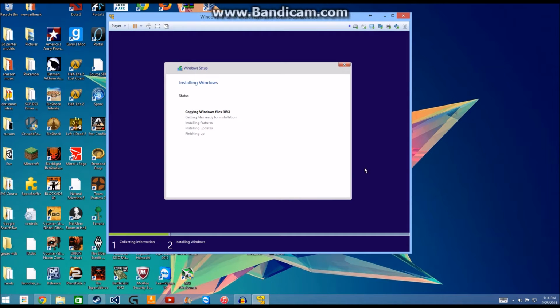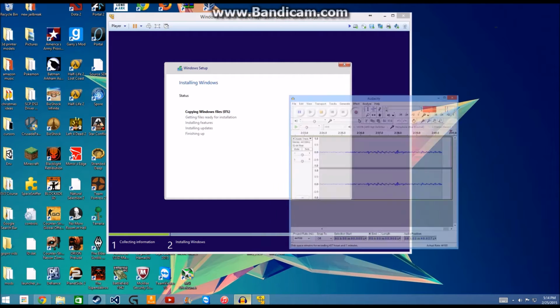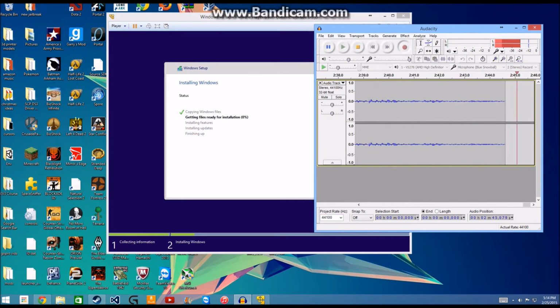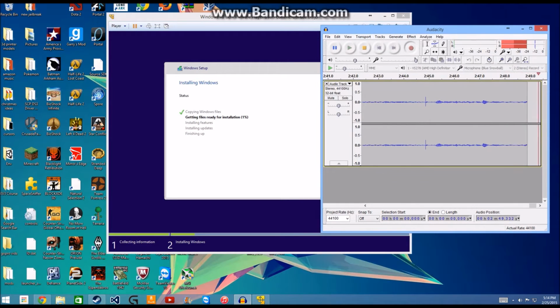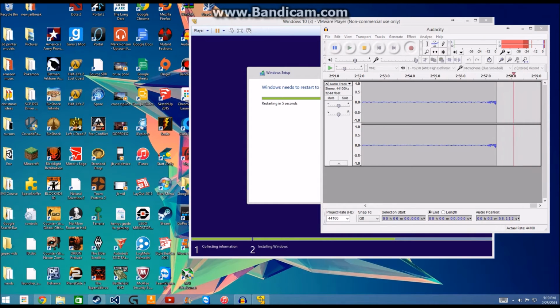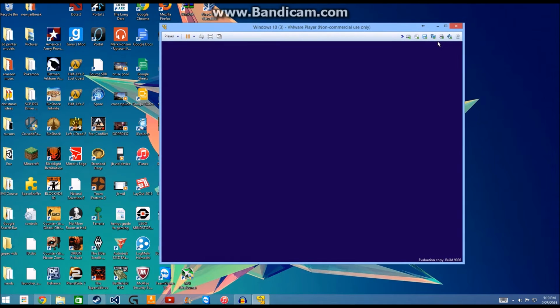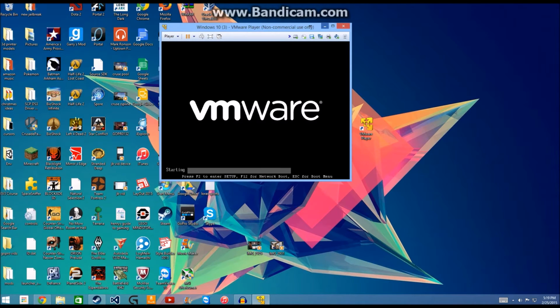and it'll do this. And I'm just going to pause the video because this will take a good 10-15 minutes, and then once it's done, I will continue the video. Getting files ready for installation usually takes a while. Alright, the other ones are really fast. Alright, it finished everything, and now it's restarting. I'll just click restart now. It took me probably a solid 10 minutes to do.